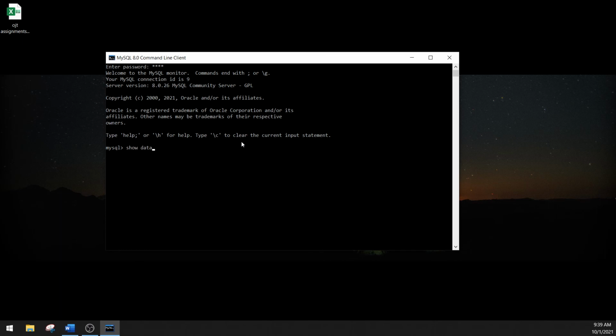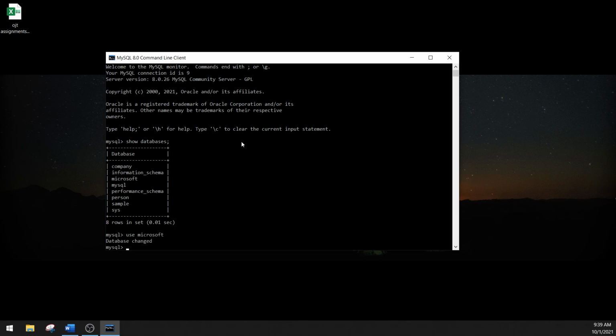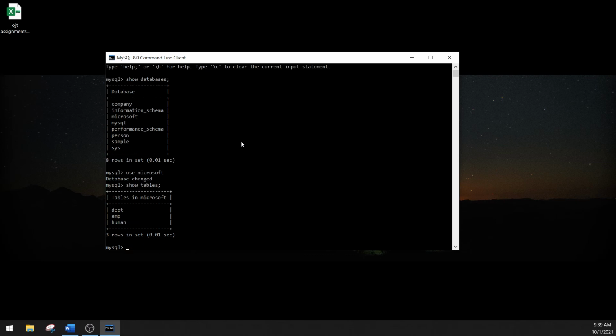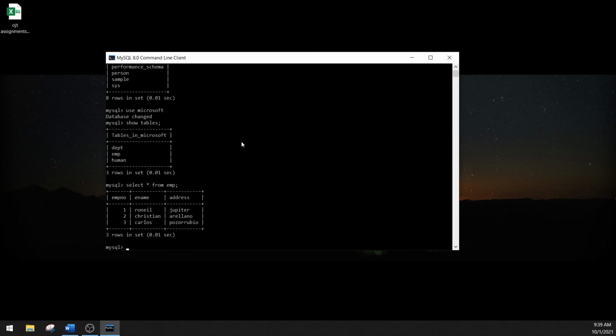So what I'm going to use is our usual database, which is Microsoft. So use Microsoft and then show tables. I have here three tables. So let's first select table M. There, so that's the content of our table M.